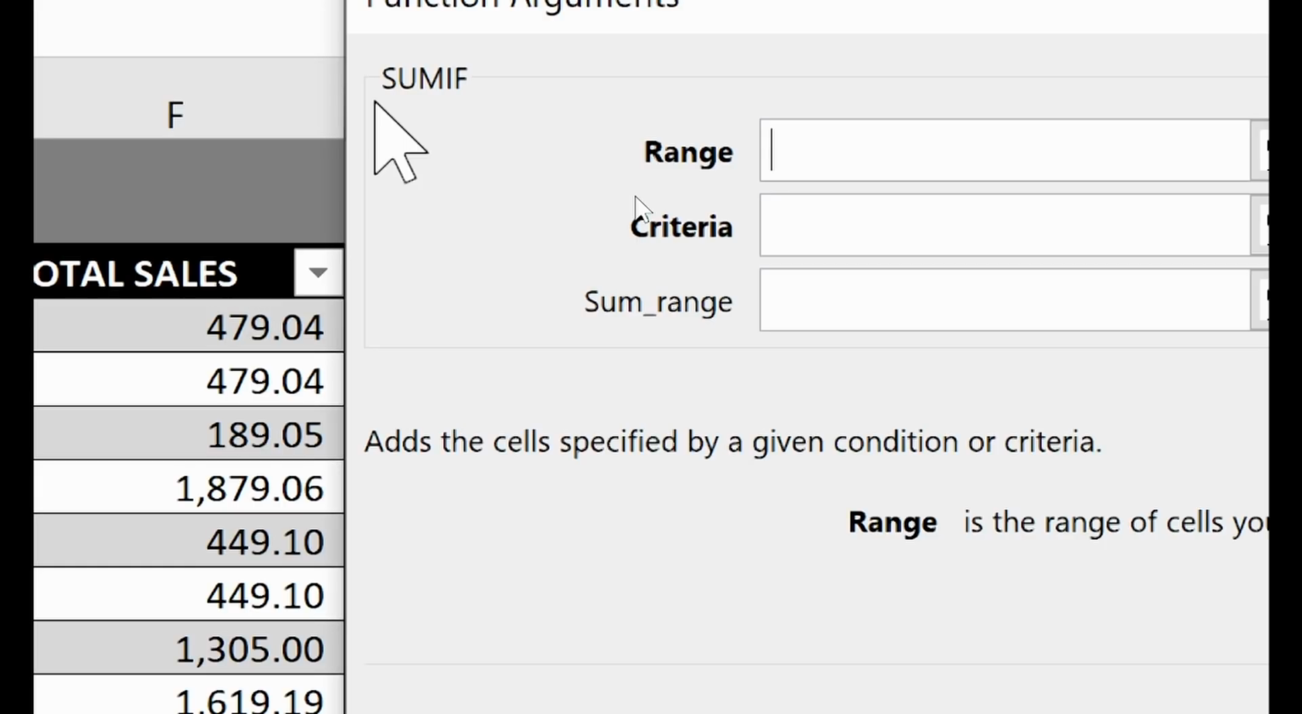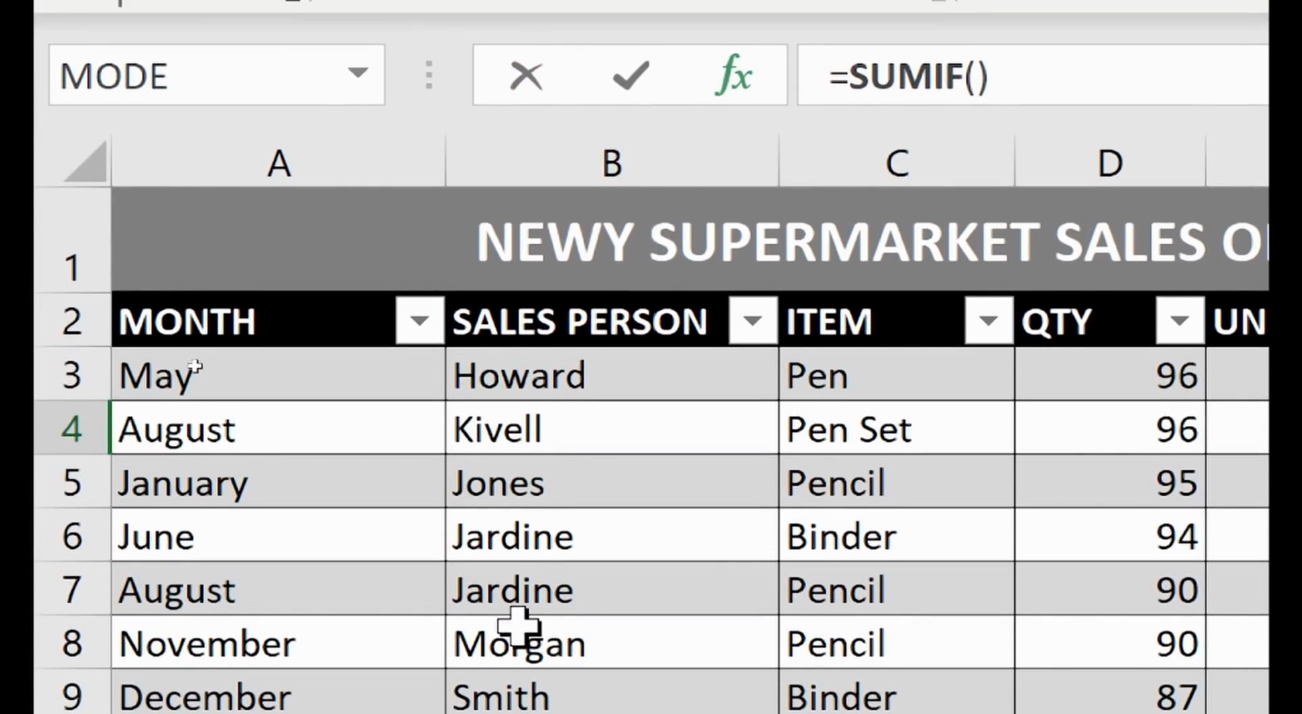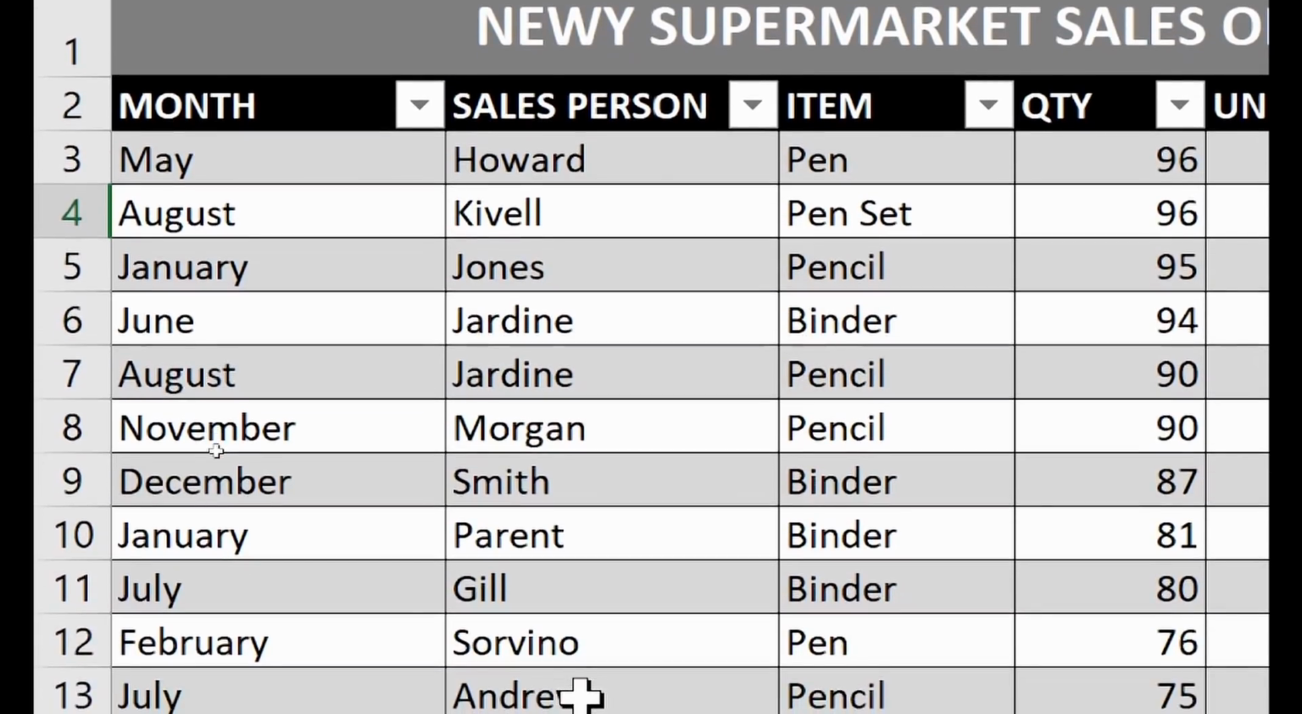Okay, the range can be any range. It can be horizontal, it can be vertical, it can be in a group form. Like yesterday I showed you how to create a group range. All right, this particular range, we want to check the salespersons where their names are found.